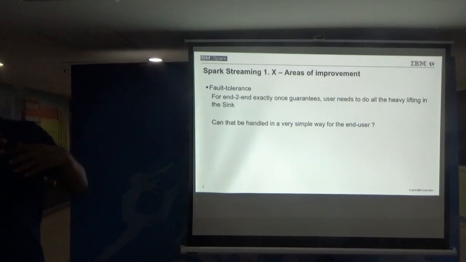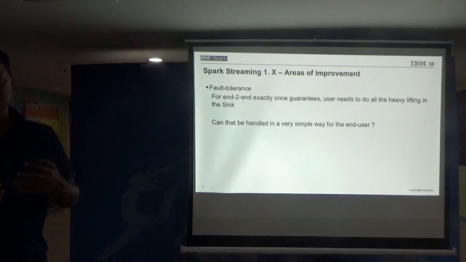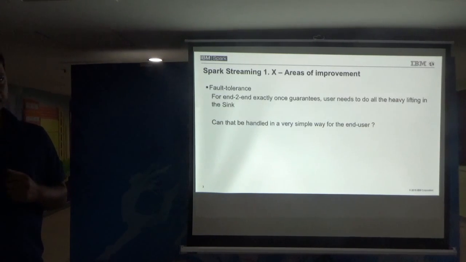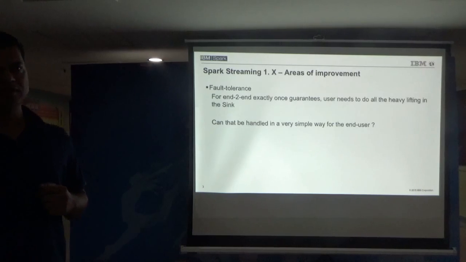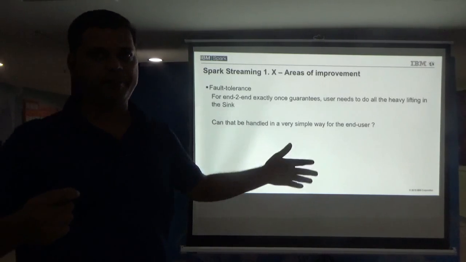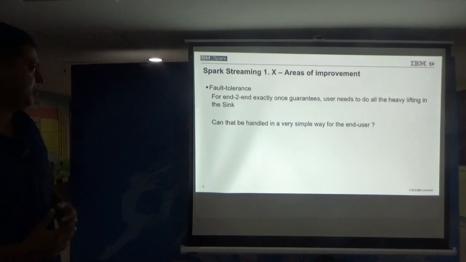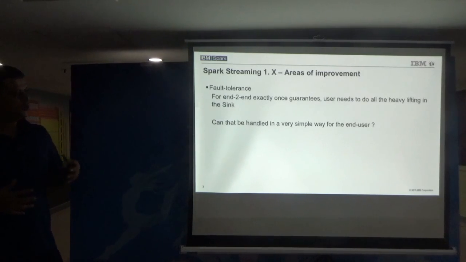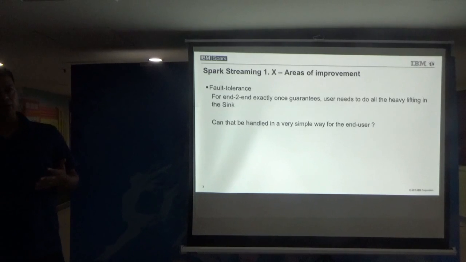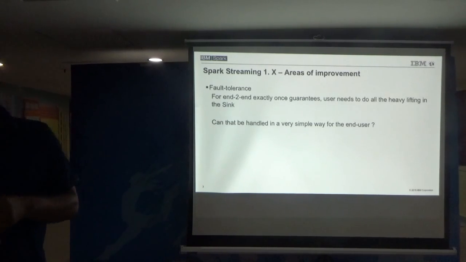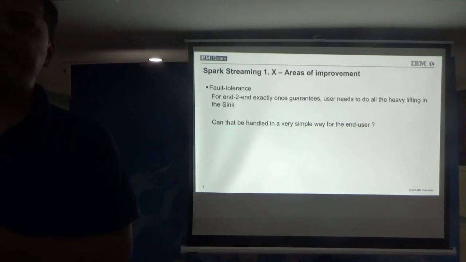So if you receive data, process it and write it, and you want to ensure on the write part that you always process every message only one time, and this is because of failures that could happen in a distributed environment, because something is going to fail, you had to write the sink that was either transactional or idempotent, right? And that's not simple.